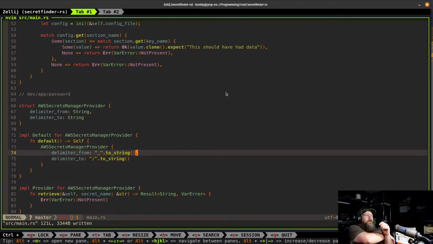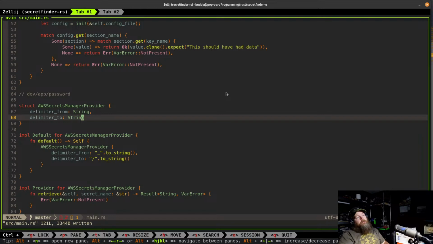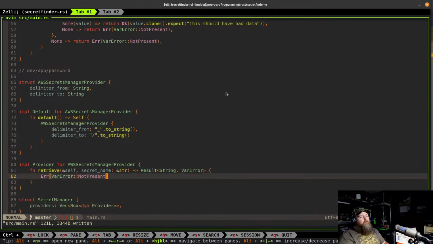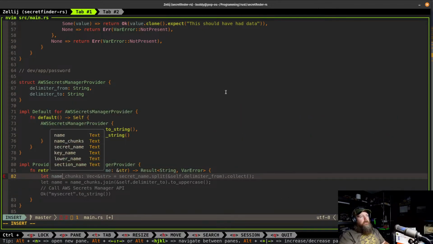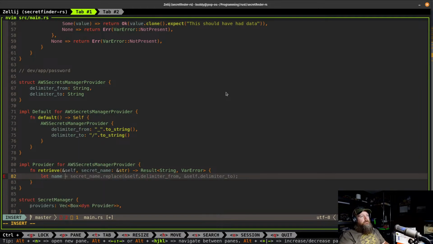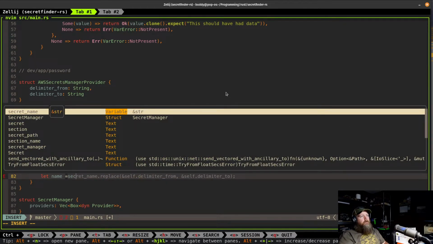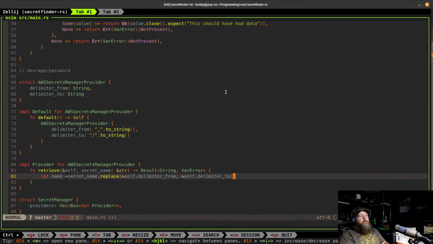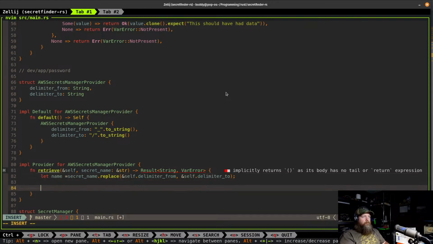All right. I mean, we could probably workshop this a little more and make it more flexible, but for now we're going for our base implementation. So in this case, we want to do let name equal secret name. Yeah, that's what we want. Just do an okay name for now.